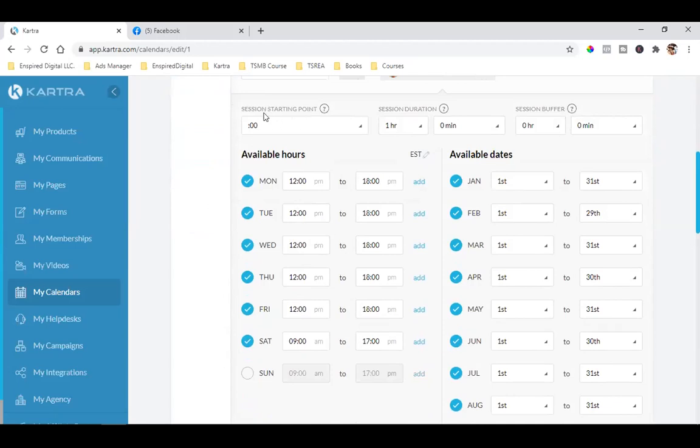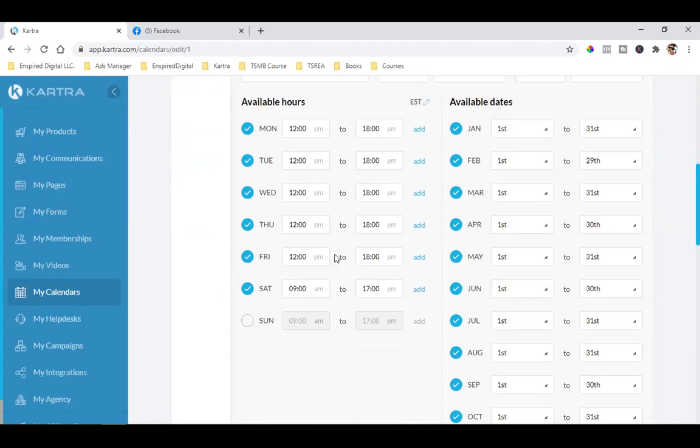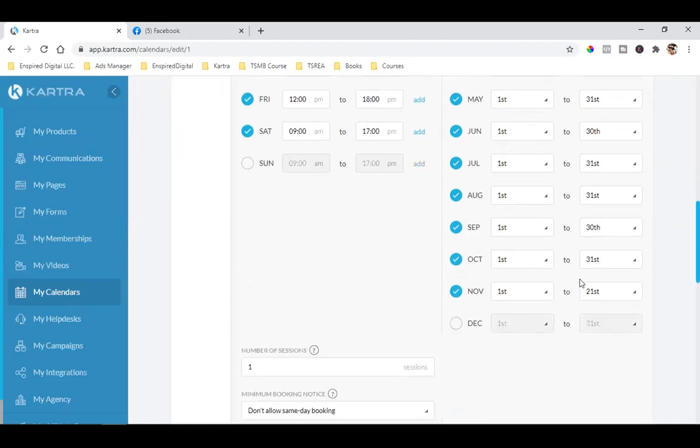So I can choose a session. I could take appointments every 30 minutes, I could take appointments every 15 minutes, whatever. I just do it every hour. And right here, this is the only time you'll have to see it in military time, when you're setting up the calendar. So I can choose my schedule, my day.